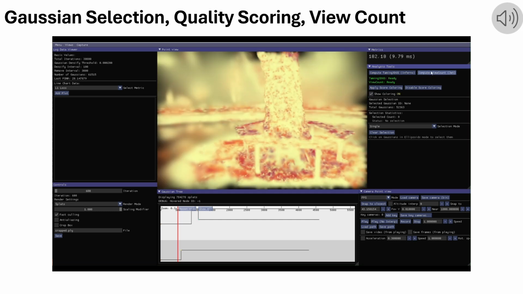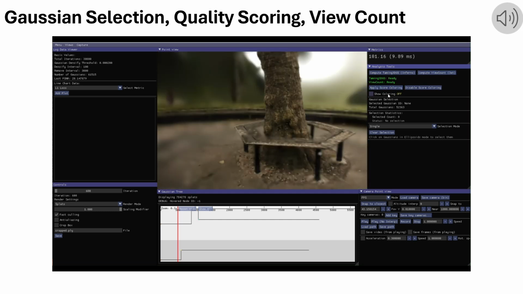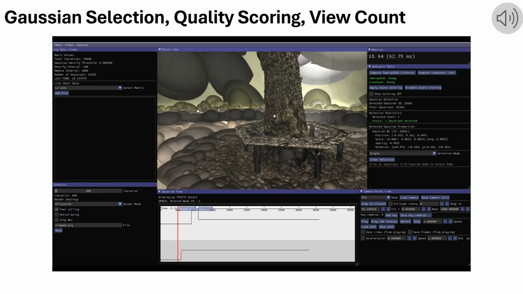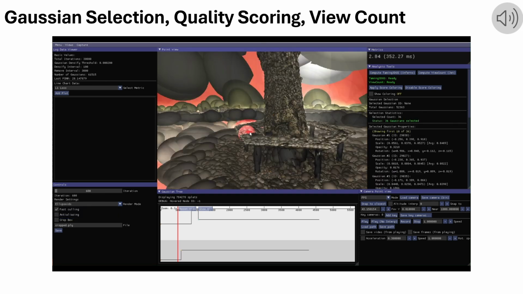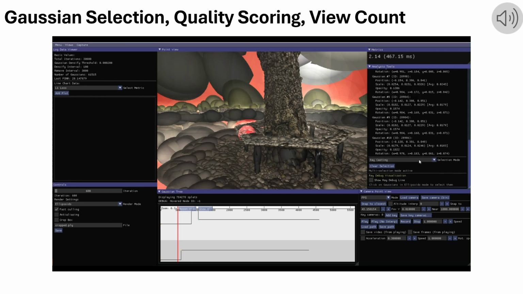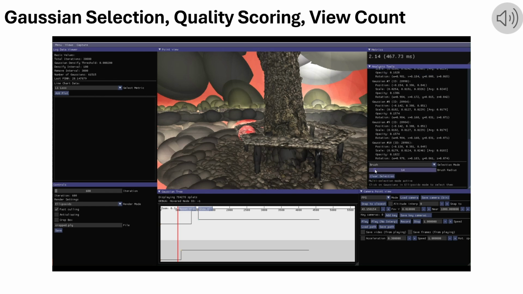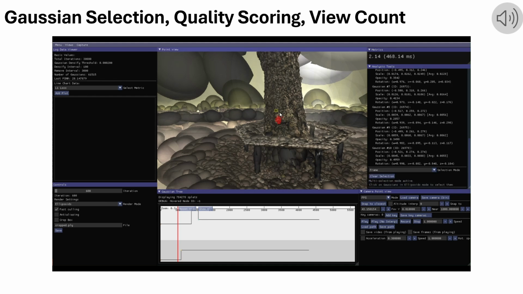For the next demo, we have the quality score visualization and the view count visualization. After that, we move to ellipsoid view and test out the single selection. Next, we have the ray casting selection. After this, we go on to the brush selection, which has an adjustable radius. Finally, we have the frame selection, which requires us to drag to select.